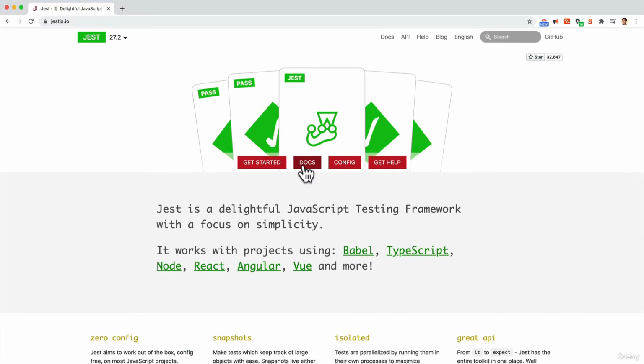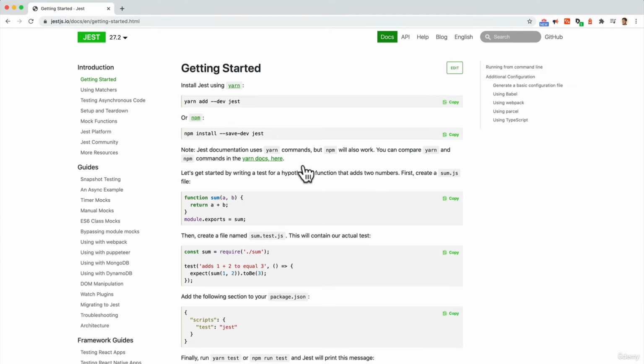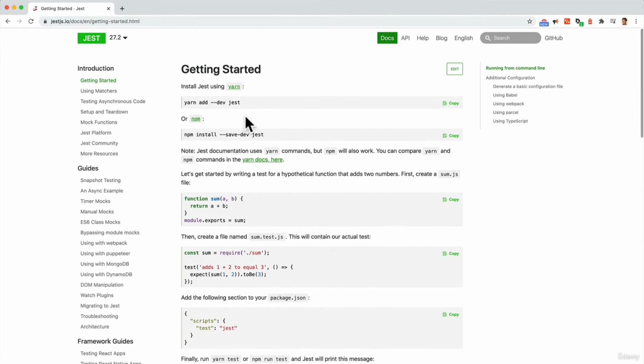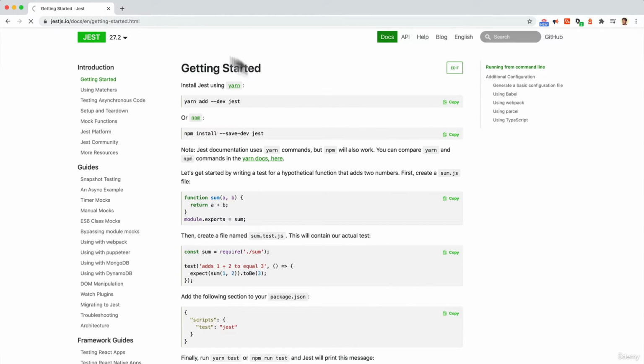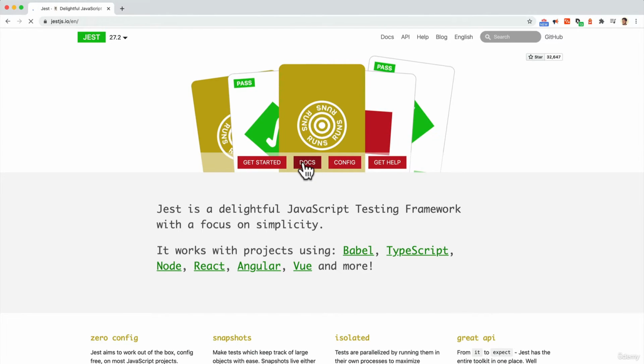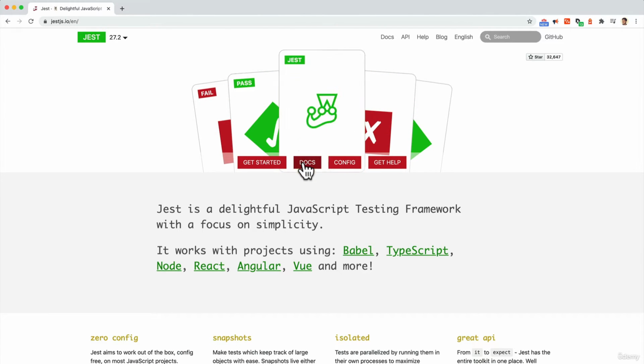Now, Jest here has great documentation. Once again, with any library, you go through their guide and they provide a lot of info. So let's get started by installing Jest. Or first of all, let's create a project folder.